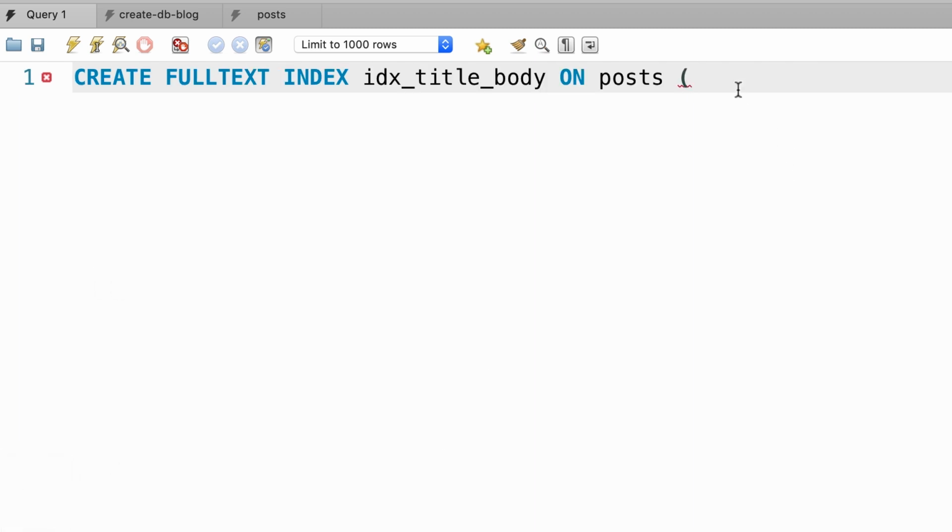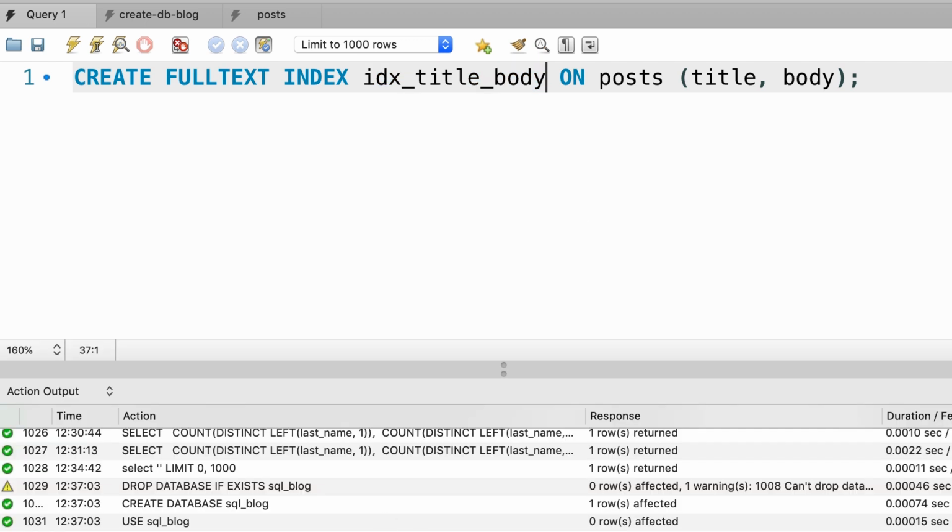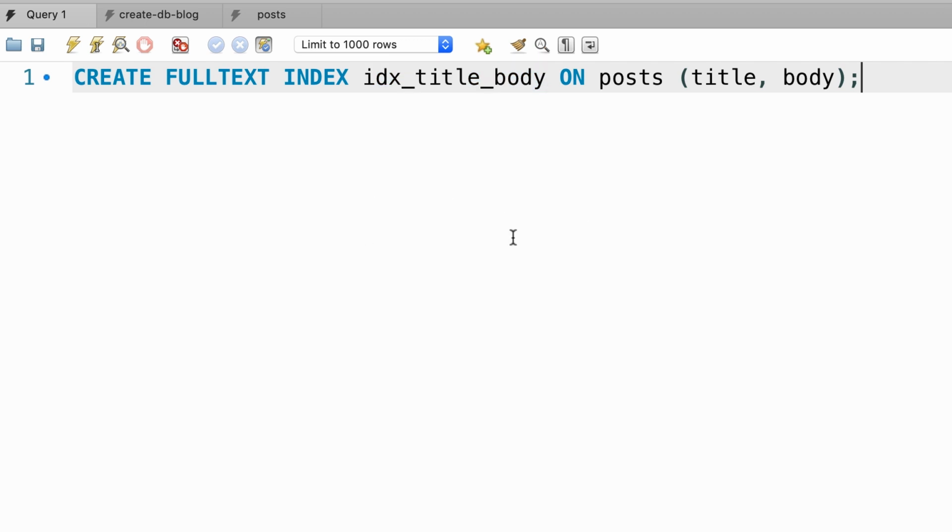All right, the first column is title and the second column is body. That is why I added both these column names in the name of the index. All right, now let's execute this line. Beautiful. Let's rewrite our query.